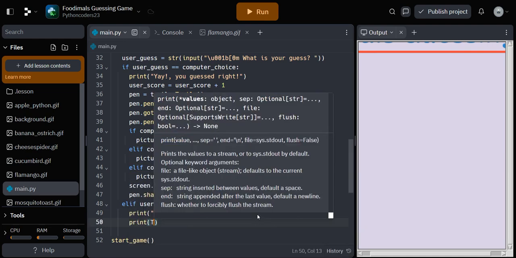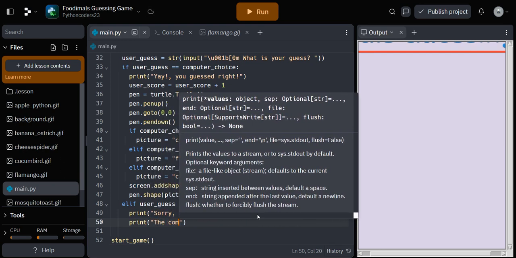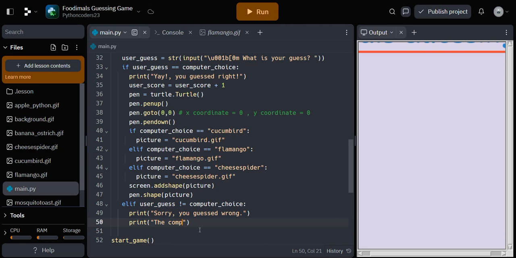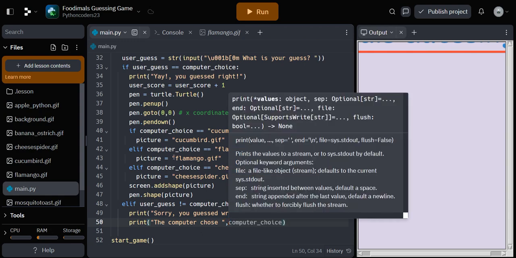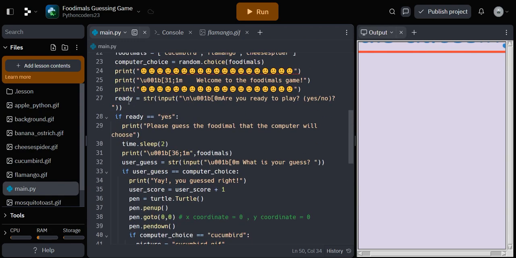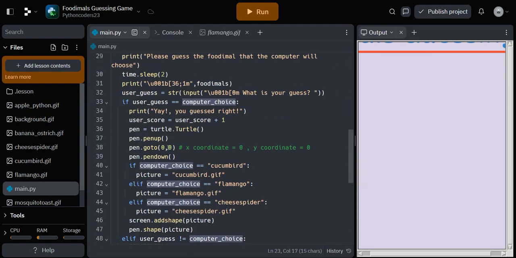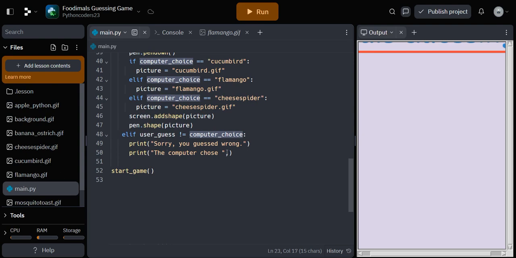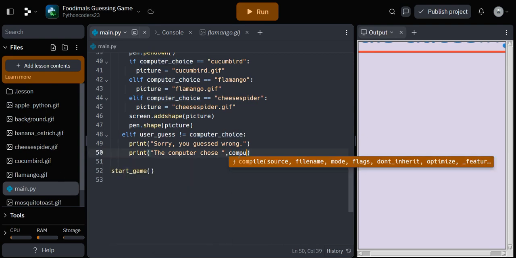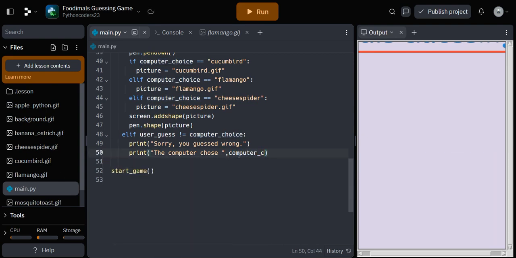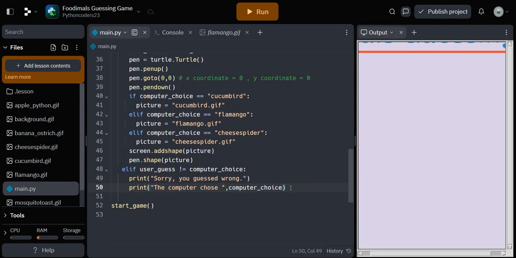And then we'll tell them the computer, oops, don't forget to put this in quotation marks. "The computer chose," so you just type that in, and then you basically give a space and put a comma right after the quotation marks, because you want to call this variable computer choice, which stores what the computer chooses, right at the top here. So it's not a string, it's not a text, you can't put it in quotation marks, you're going to put it outside. So computer choice right here. Okay, so here you're going to say, the computer chose computer choice.